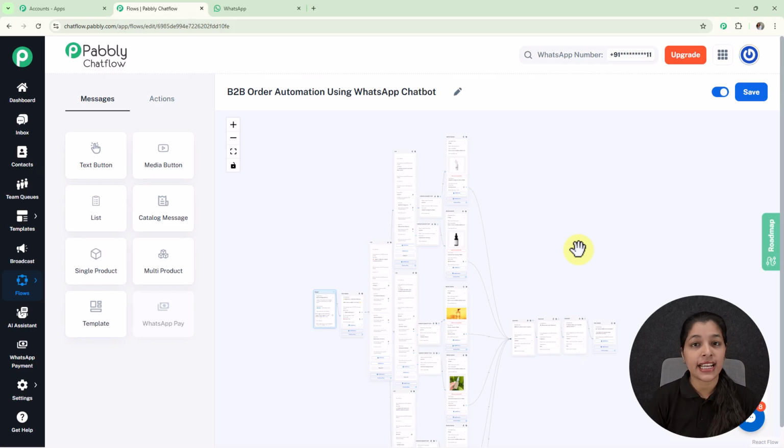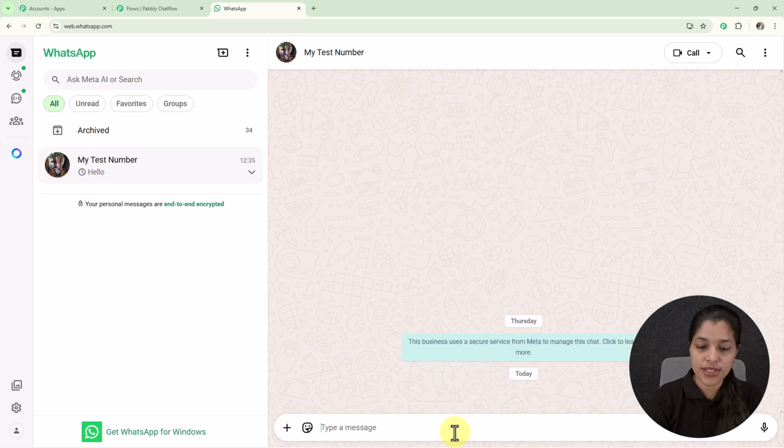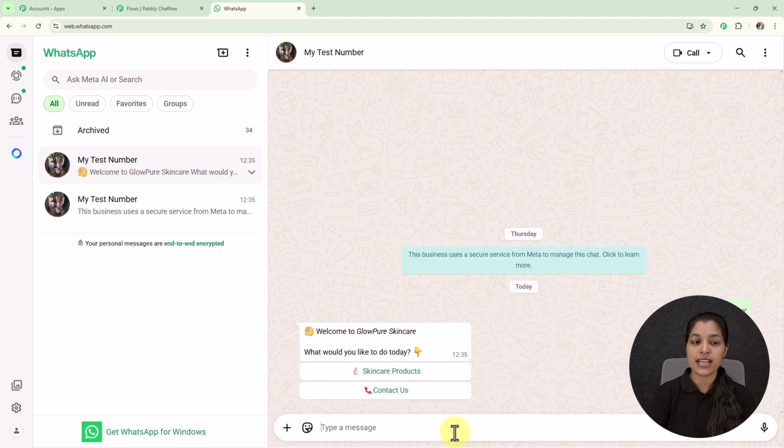So for testing it, let's move on towards my WhatsApp and see how it is going to work in real time and how it is going to respond to your customers. So here I'm going to enter a message that is hello, and this message is going to initiate my WhatsApp chatbot. And as I have provided this message, I'm getting a welcome message which says welcome to Glow Pure Skincare, what would you like to do today? And here we are getting two buttons, that is skincare products and contact us.